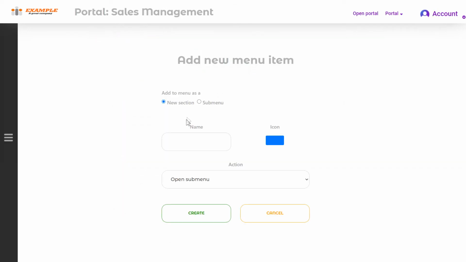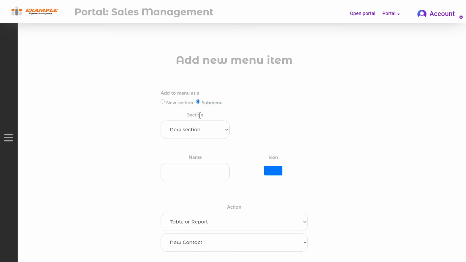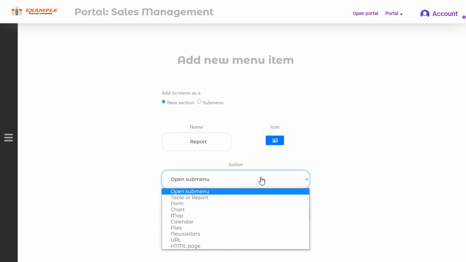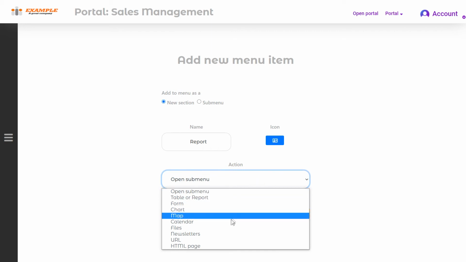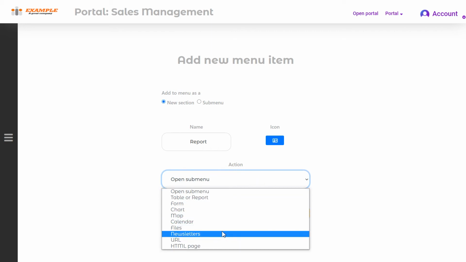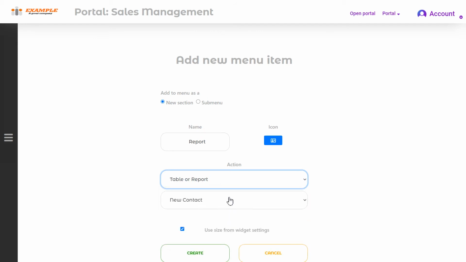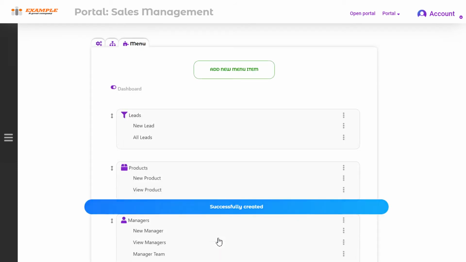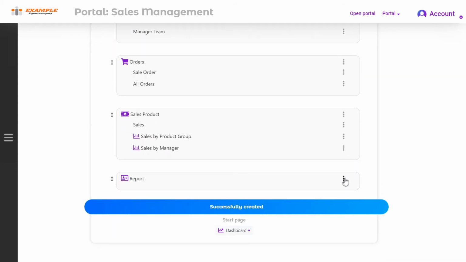Let's add a new menu item. You can create a new section or add a submenu to an existing section. You need to specify a name and optionally select an icon for the section or submenu. Next, you need to select the model. It can be a table or report, a form, calendars, charts, files, newsletters, maps, URL links, or your own HTML page. For example, let's create a new menu section with the report and also create a submenu with an HTML page.